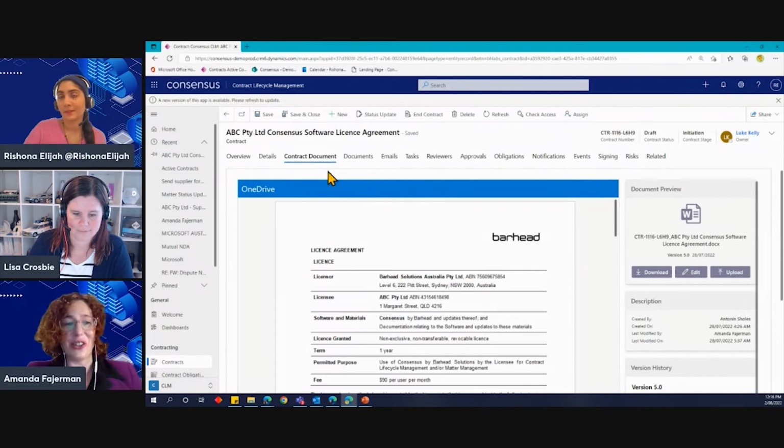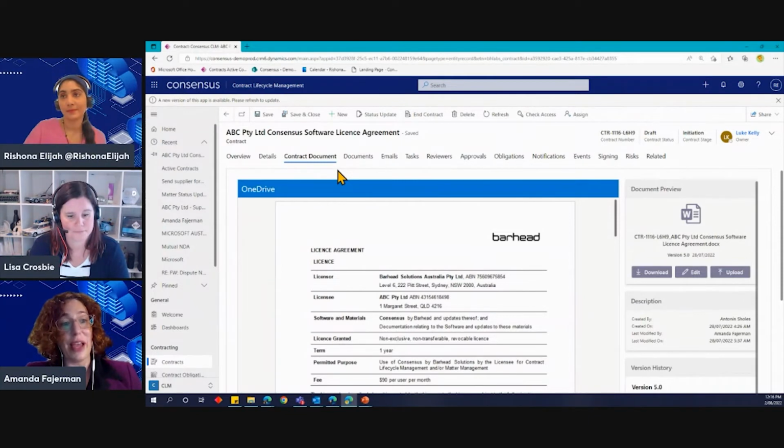There's the contract document itself. So Roshona, you've gone straight into a contract document, which has basically surfaced the SharePoint document and showed it in preview form. Can you show us a little bit more about how SharePoint is operating in this scenario?